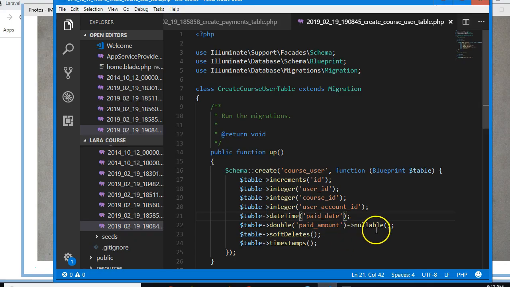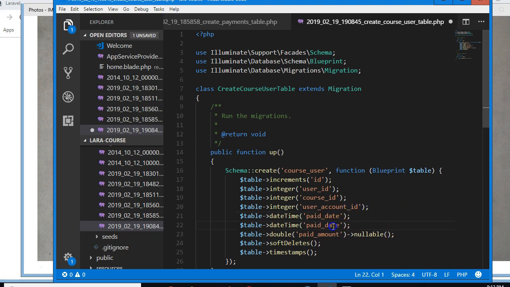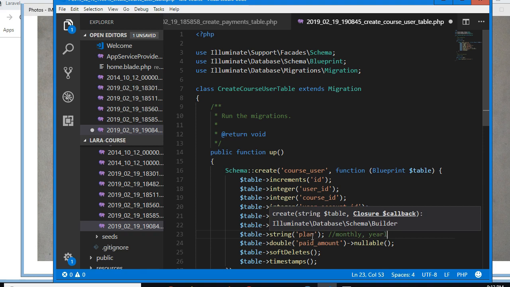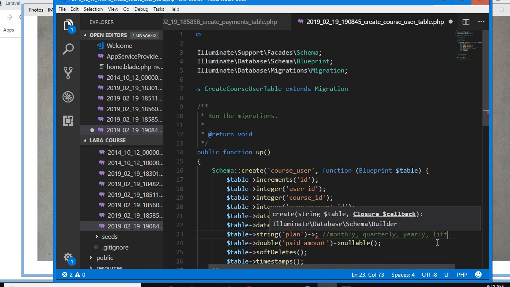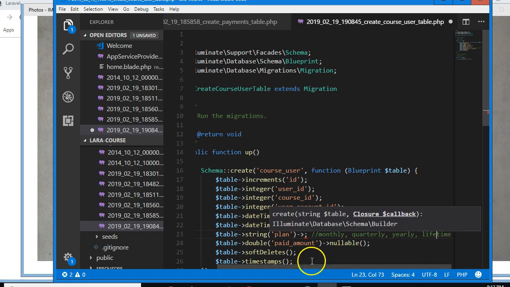The frequency of the subscription, so we want to know the expiry date. We also want to know the frequency. This is going to be a string, plan frequency, or plan. Plan can be monthly, yearly, quarterly, or lifetime. Yeah, plan can be lifetime. So we need to make it nullable.